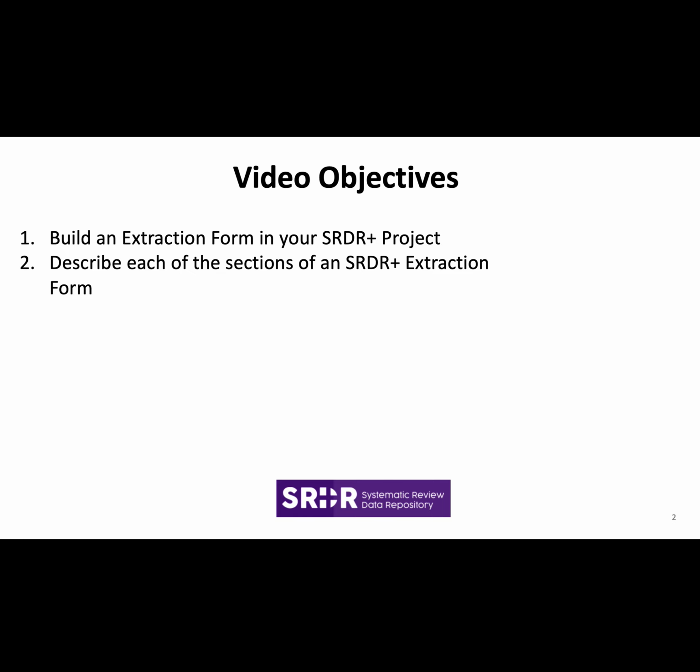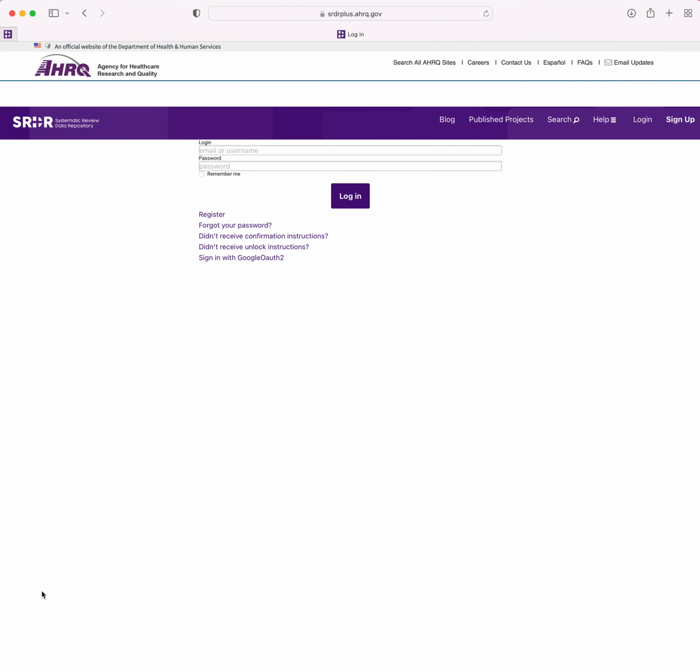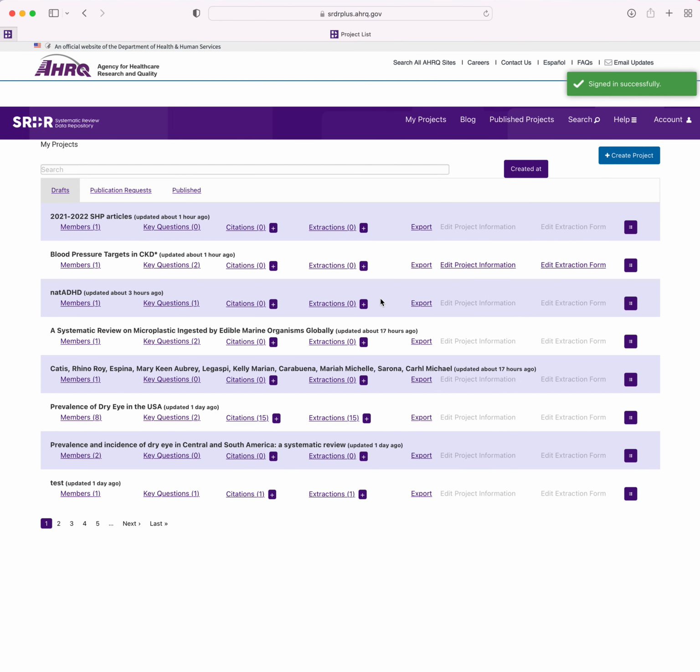So let's begin. First, we will log into SRDR Plus using our SRDR Plus username and password. Remember, after logging into SRDR Plus, you will automatically be forwarded to the My Projects page. On the My Projects page, either search for or navigate to your project. Then, under the title of the project, click on the Edit Extraction Form link. This will forward you to your project's extraction form builder page.